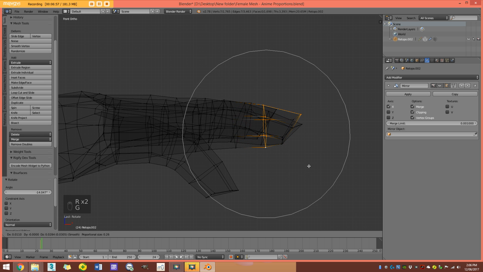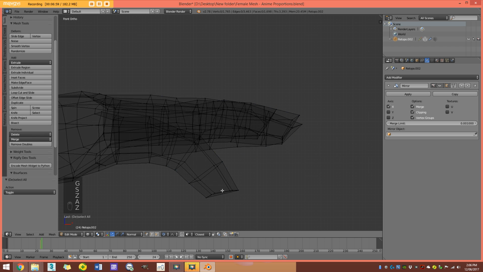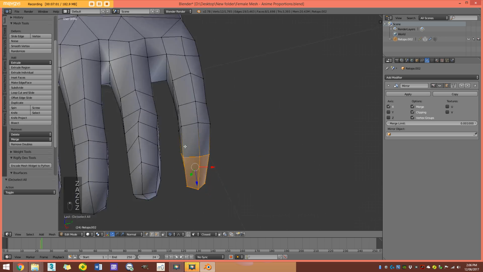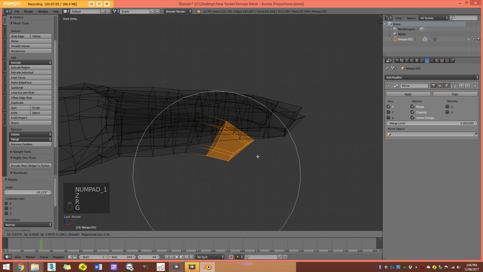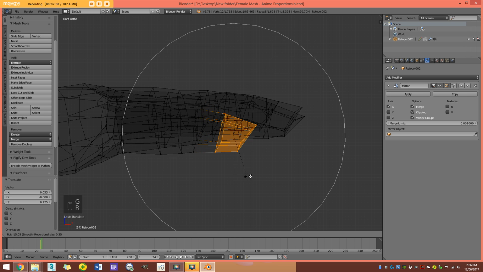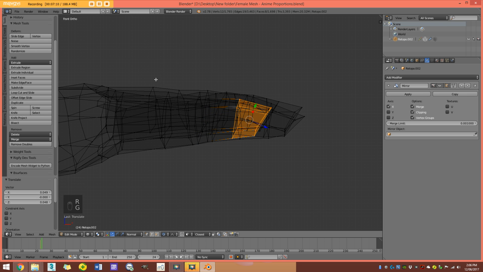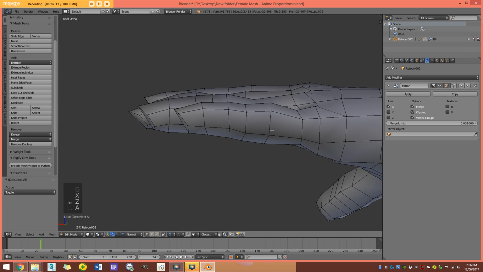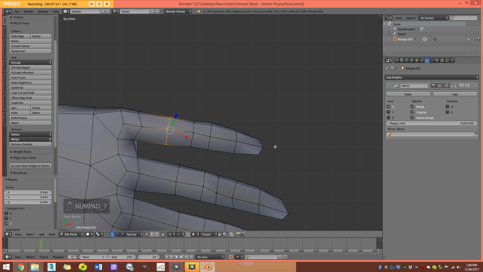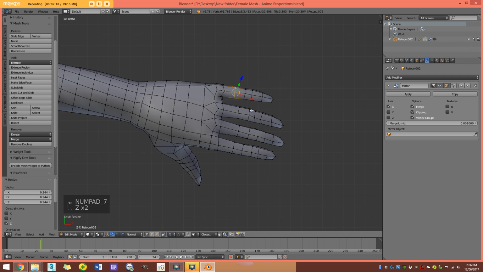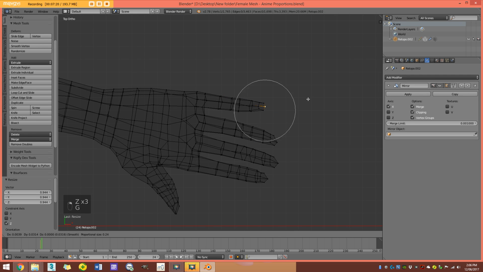Okay, so grabbing this one here as well. Okay, I'm just going to rotate it, bring it up. Rotate it some more, bring it up here, like so. Size that. Go to my top orthographic view, and I'm just going to straighten these fingers out a little bit, like so.